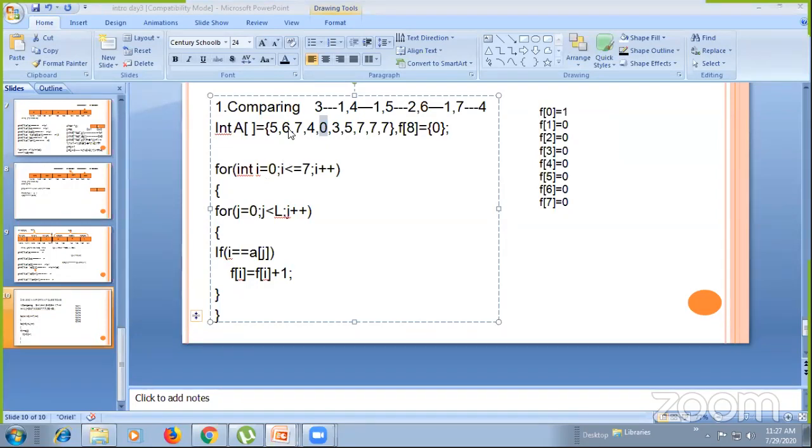But do we have any 1s in this? So this will never be true, it will always be false. Okay. Again, the I value will be incremented to 2. There's no 2, so this will again be false every time. Now again, the I value becomes 3.